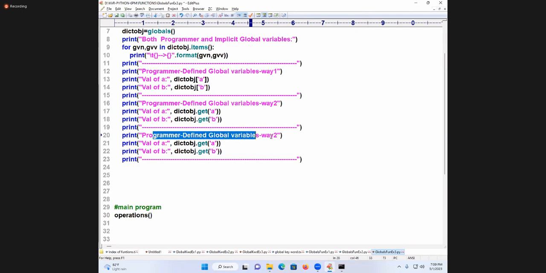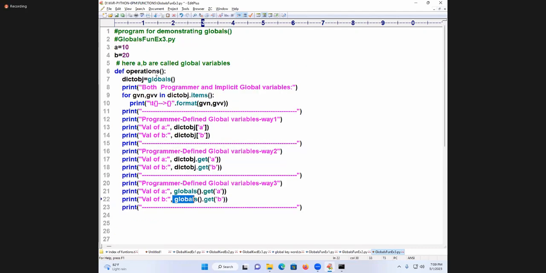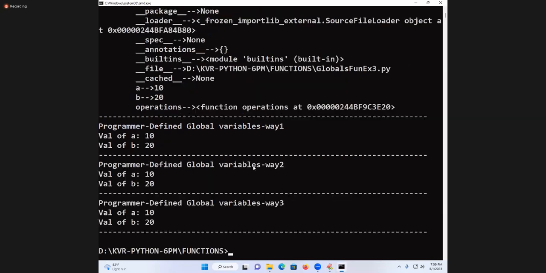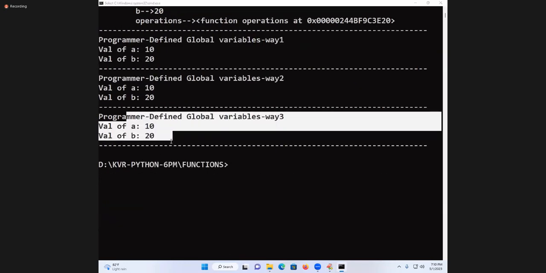Programmer-defined global variable, way 3. How do you write it? Directly I will call the globals function. The globals function returns what? A dictionary. Dot get of A. Globals function dot get of B, I will also give you. Here it is going to return a dict. Already I wrote it, dict. Globals function, directly I am writing. This is way 3. Way 3 also I got it. Way 4.